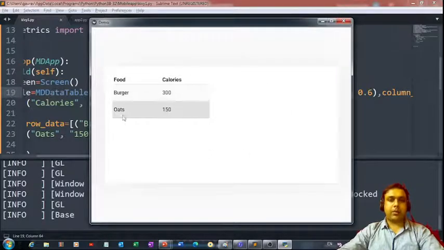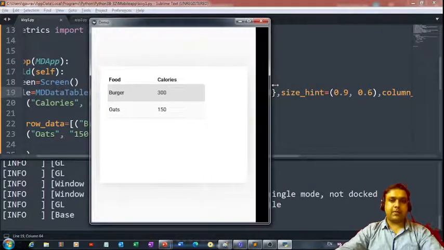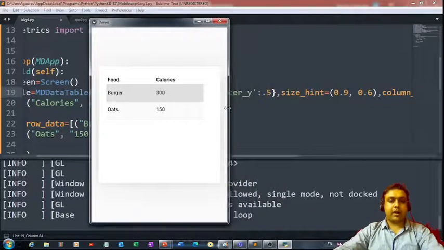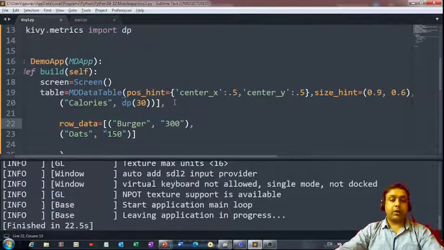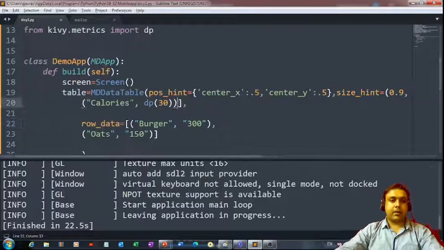And this is what we are getting. So the table is there right in the center, and you can see as I am reducing the size of the window, the size of the table is also getting reduced. Right. So it's looking beautiful now. Let me just close the window. It's time for us to add one more column to our table. So for doing that, we can repeat the same steps.